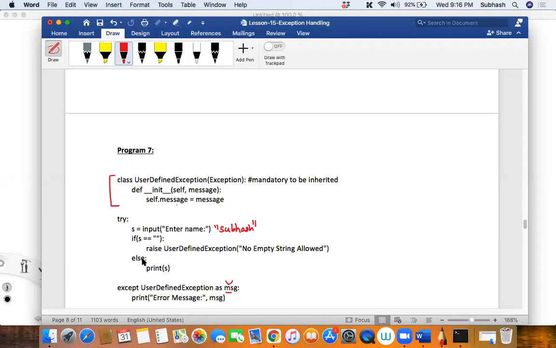In that case, will I come to the else part? Will I come to the else part or not? No. If S is not equal to empty, then I'll come to the else part, no? Then I'll print, what will I print? Subhash, correct? I'll print Subhash.